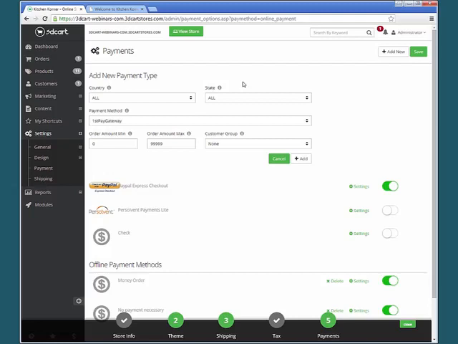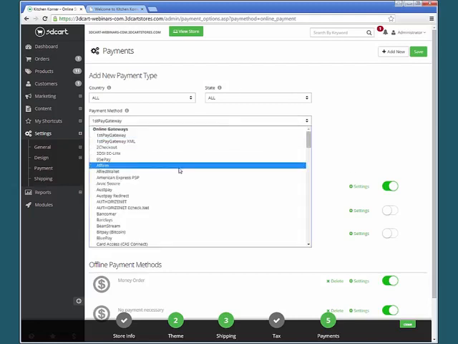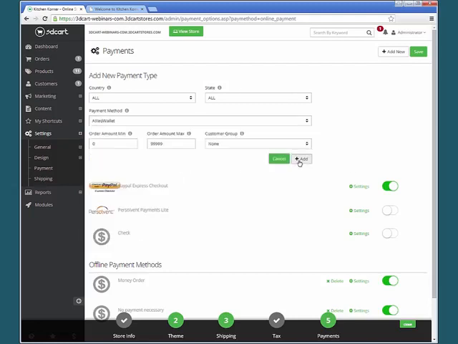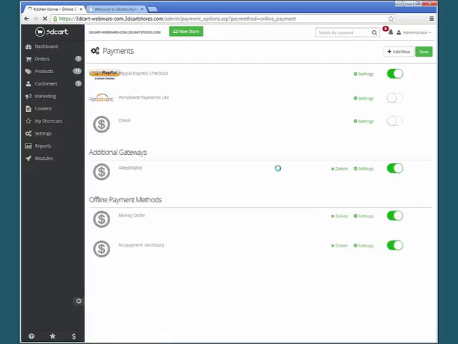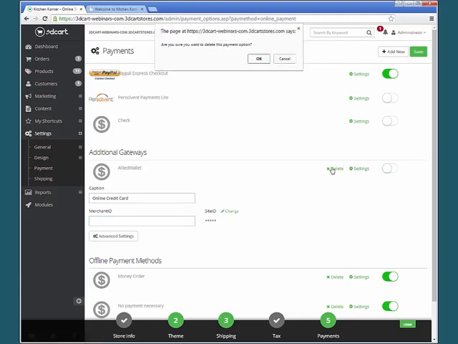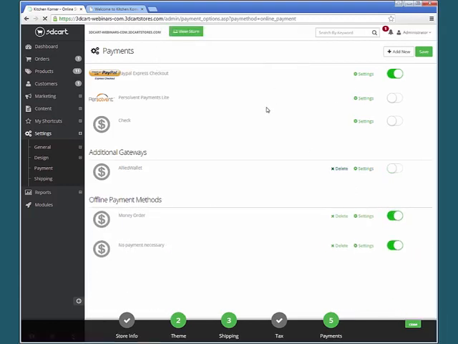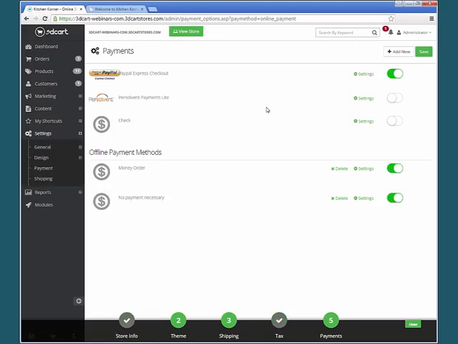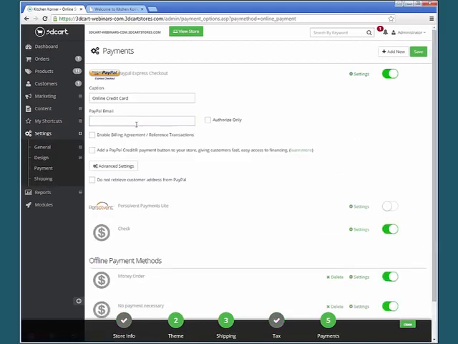Even more so, they're pre-built and they're already tested, so all you really need to do is add the payment module and enter the credentials that were given to you when you signed up for your merchant service account, and you're all set. Again, for simplicity's sake, I'm just going to go with the check option here and move along. You know what? I'll also add PayPal Express, just to give an example of it.